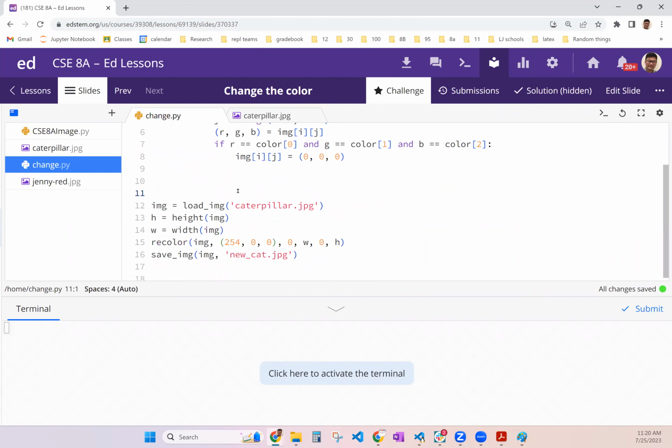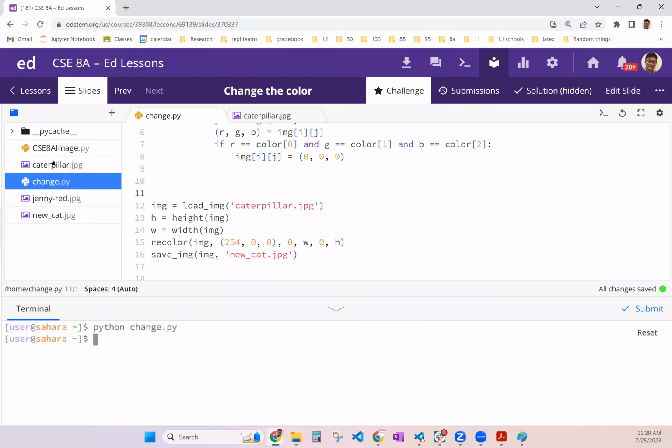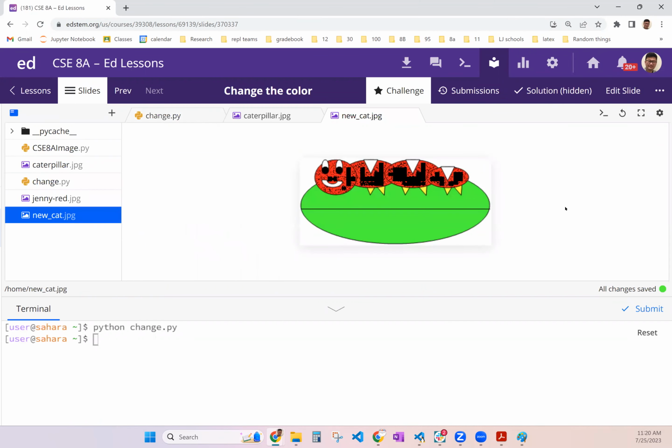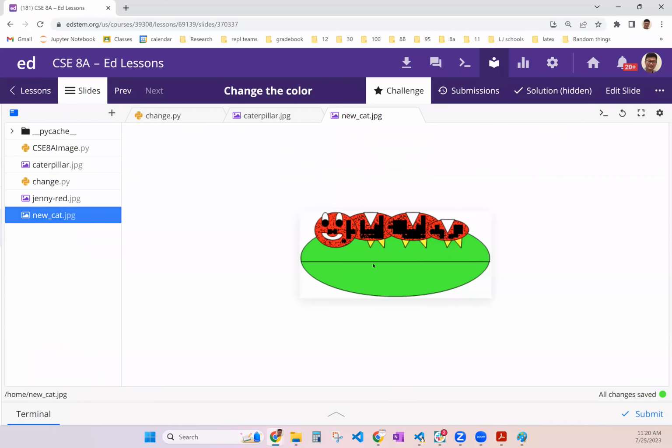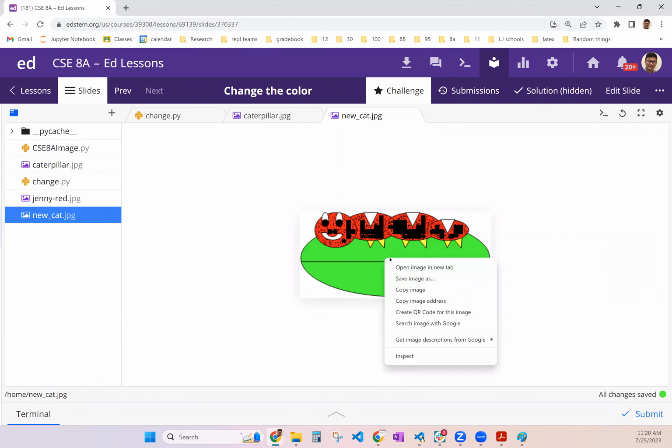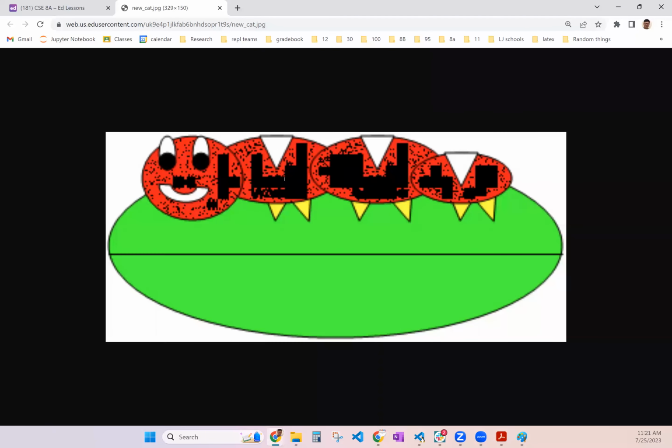Right, so I can write this code and I would run it. Python change.py. I do have the new cat in here. If you look at this new caterpillar, it's not perfect, right? So some of it is changed into black. Those are the exact 254, but a big chunk of it is not, it may still be red, it's not black.